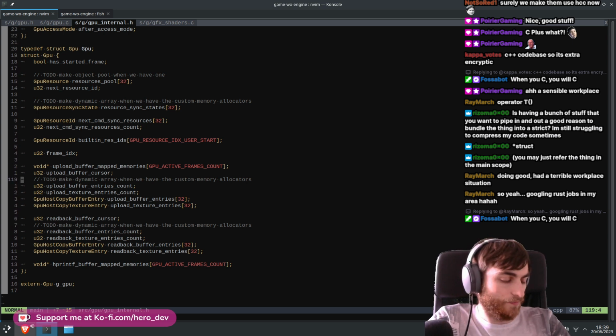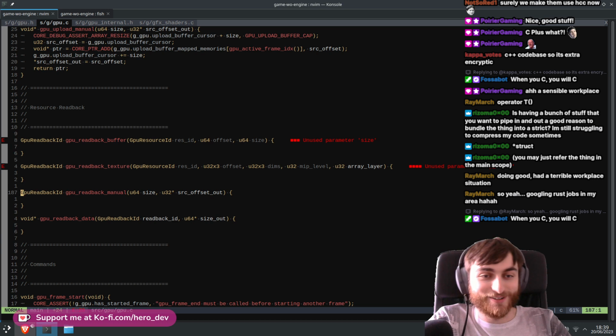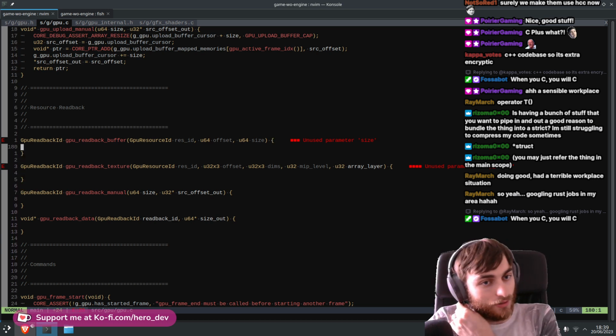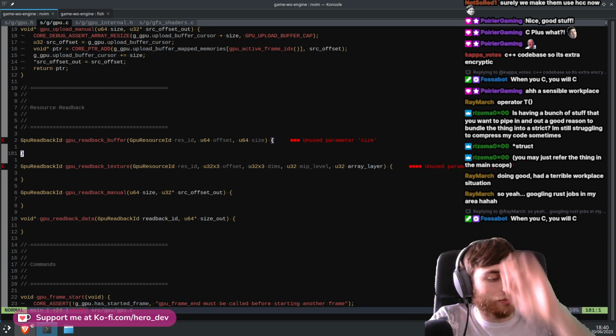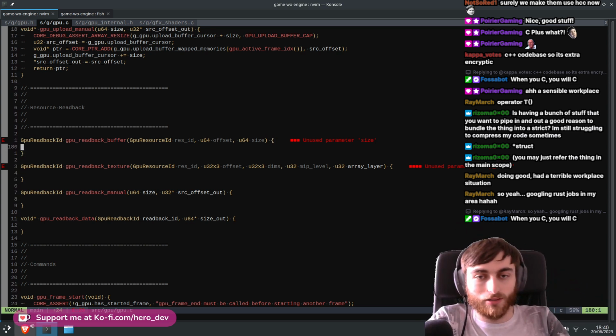Doing good, had a terrible workplace situation. So yeah, just Googling Rust jobs in my area. Okay. Yeah, that sucks. So I hope you can get that sorted out. It's not good when it's your day-to-day thing, is it? I'm sure there's maybe some Rust jobs online that you could do remotely. So definitely take a look at remote as well.